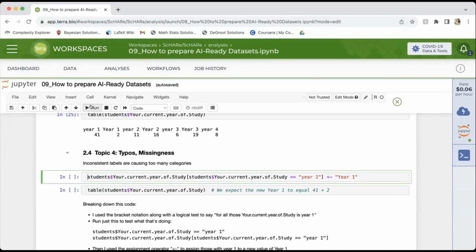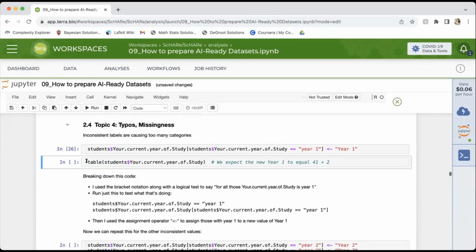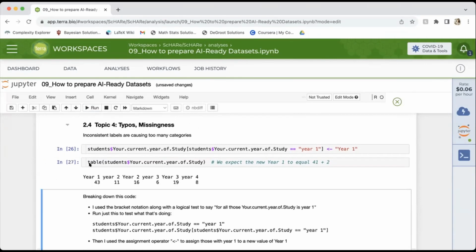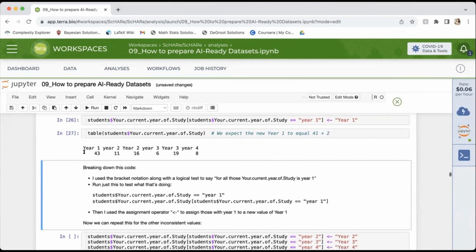So let's run that. We won't see anything happen. I didn't ask for any output, but now I will ask for output because I'll ask for a new table, students' current year of study. And now we see the lowercase year one has been removed. We have nothing but uppercase year ones.